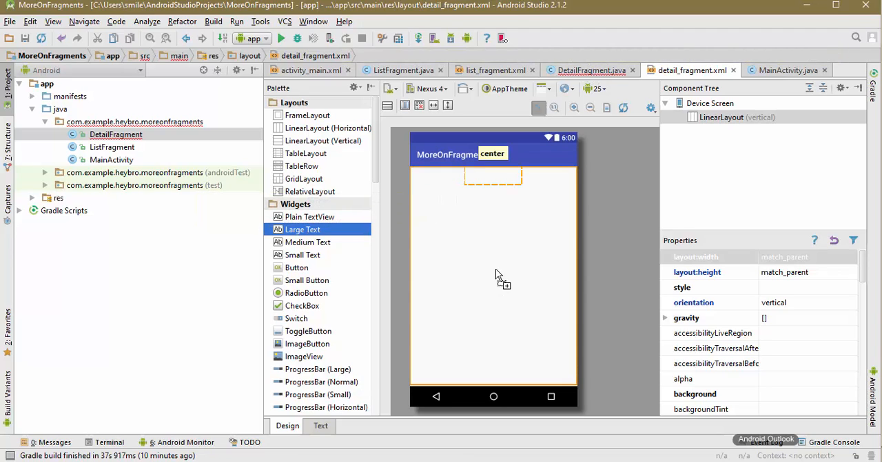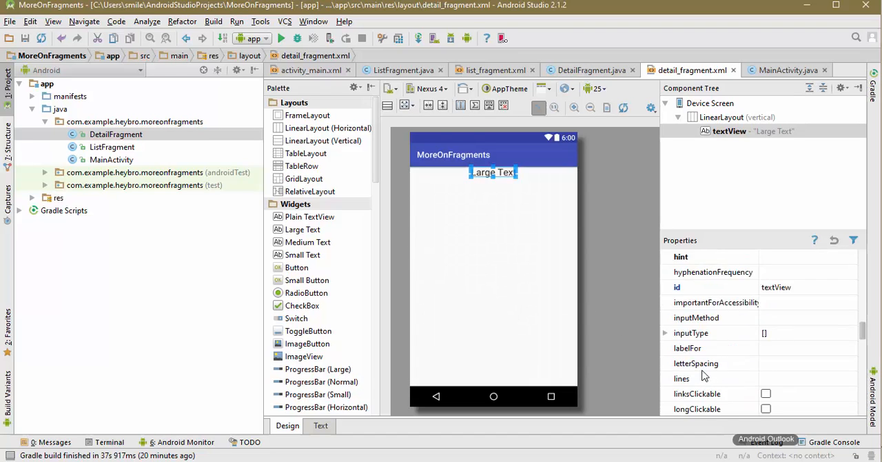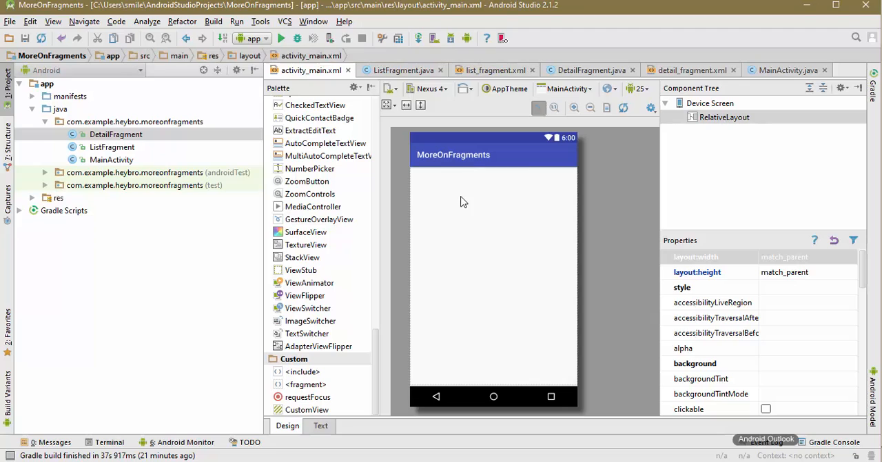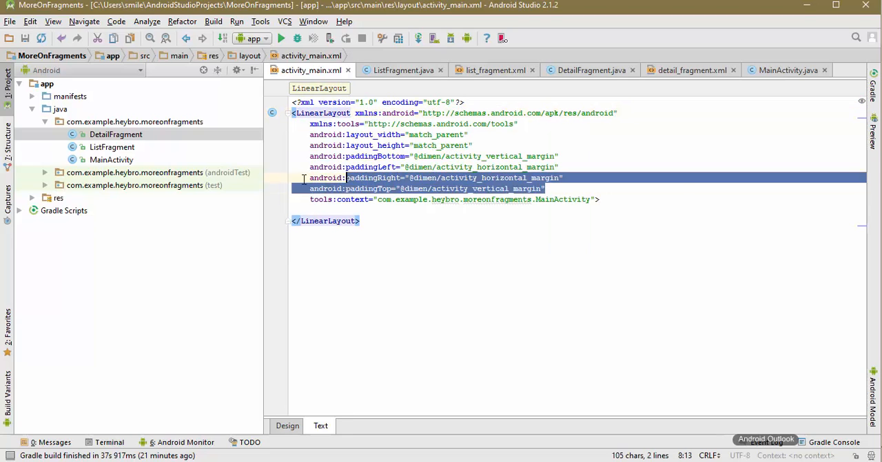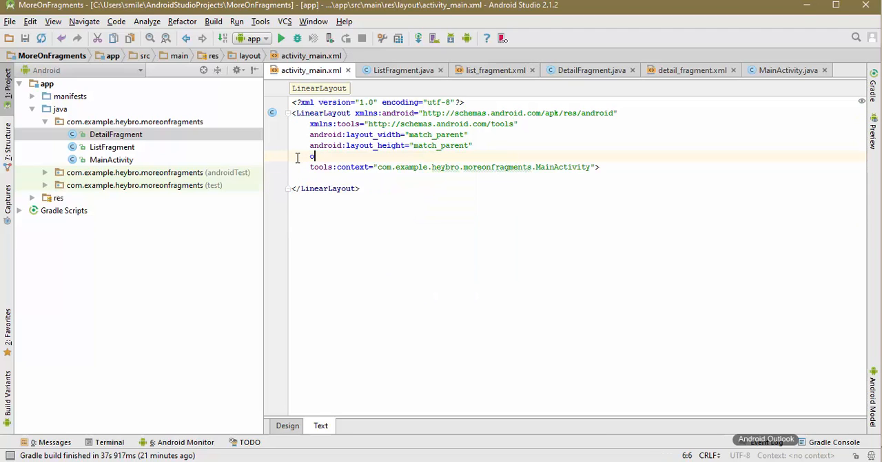Then let's drag the text view here, and now let us specify some padding. So it's 10 dp, and now we need to link these two fragments in our activity_main. So there we go, our activity_main. Let me first change the relative layout to the linear layout because it makes the positioning a little bit easier. Let me remove these margins as well, and I need to specify the orientation. Let it be vertical this time.